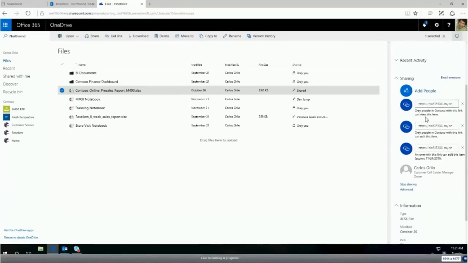So right now there's a couple of different links that have been created. The first is people who are within my company. So I've made this document shared with anybody in my company, and I have a link so that if you're a user in my company, you should be able to access this file. I've also set up this link so that anybody that has this link specifically, it will expire and they won't be able to access it again in the future.